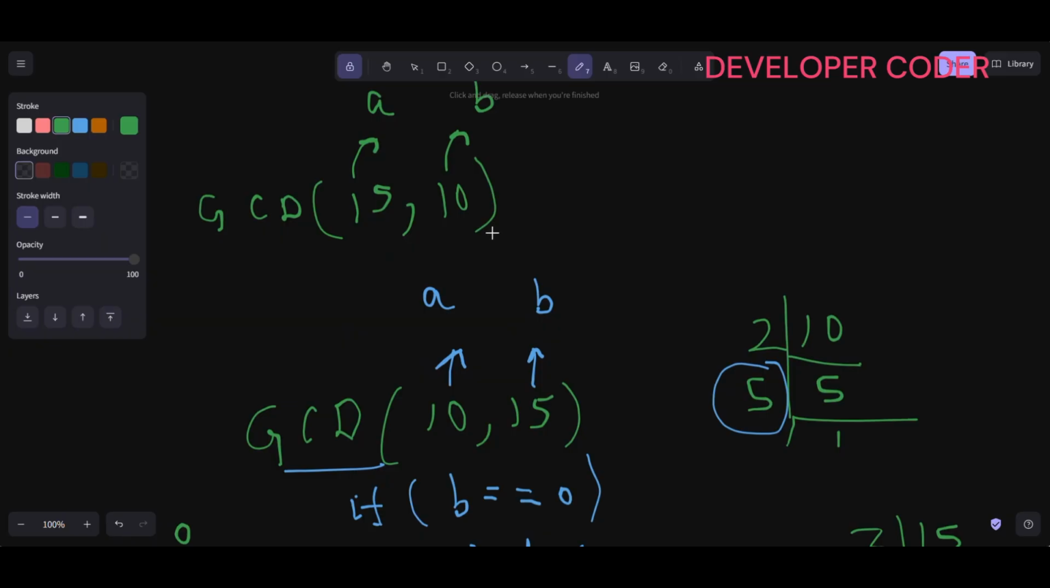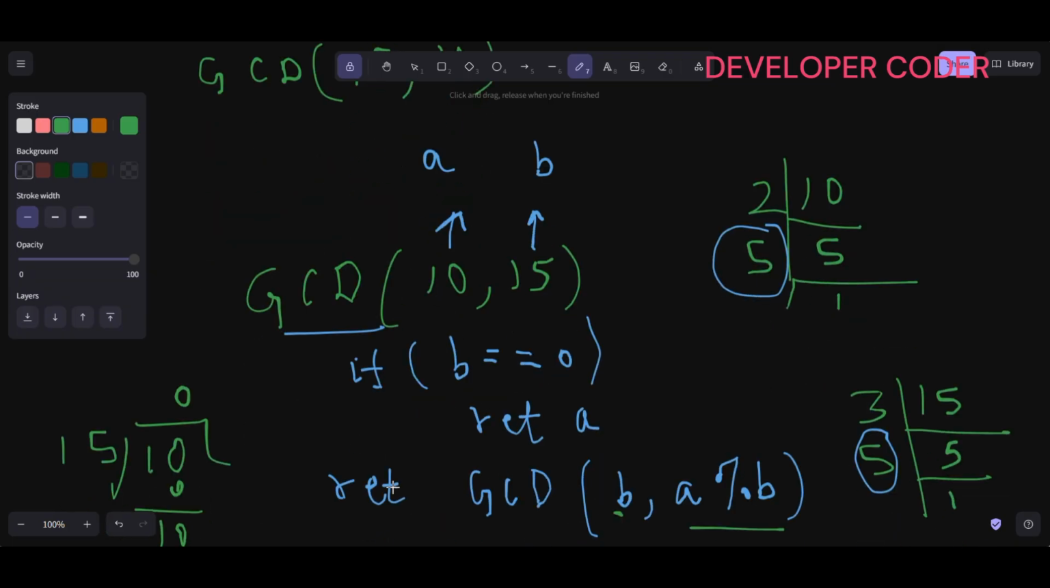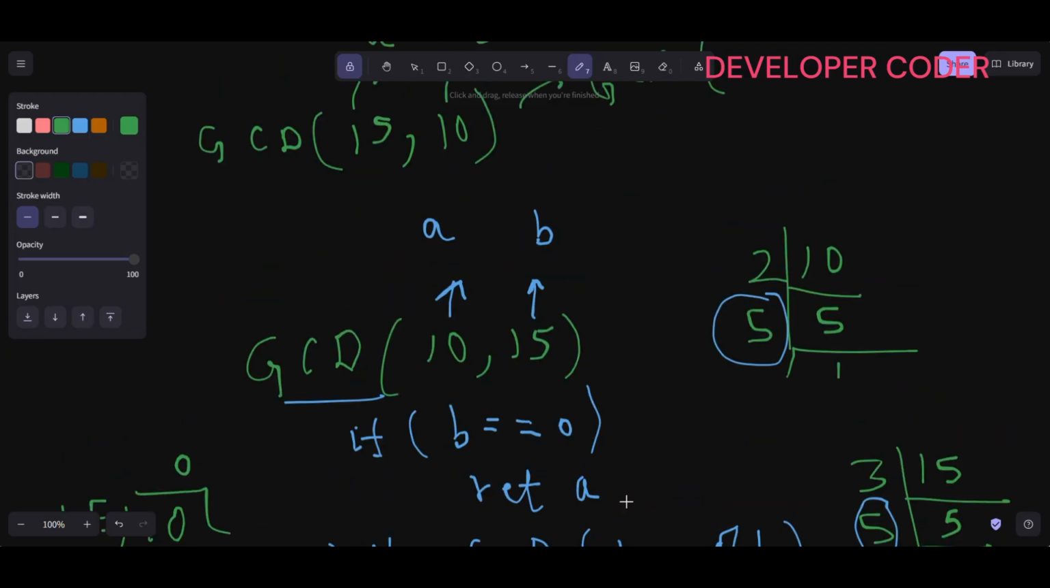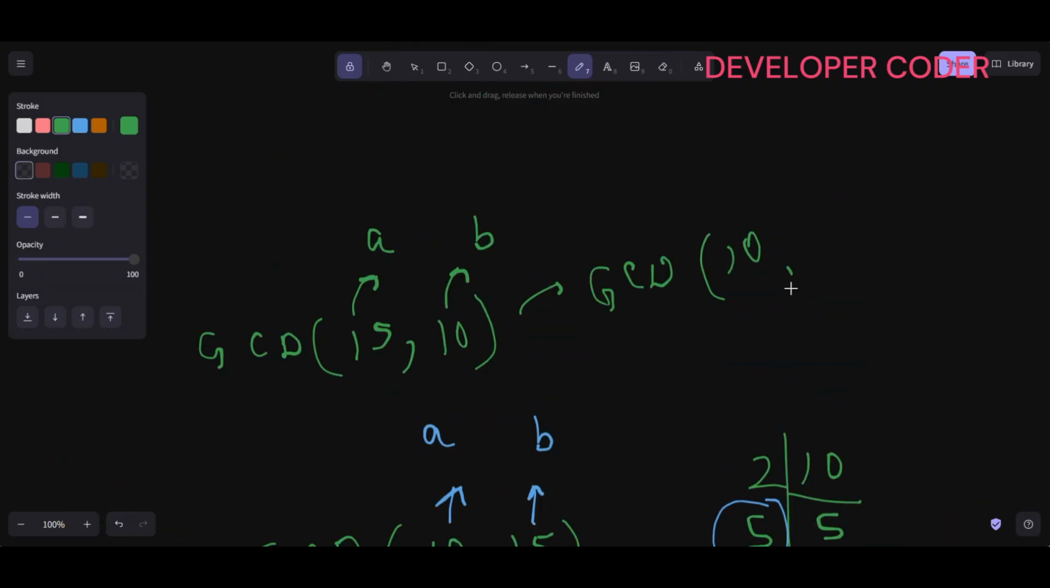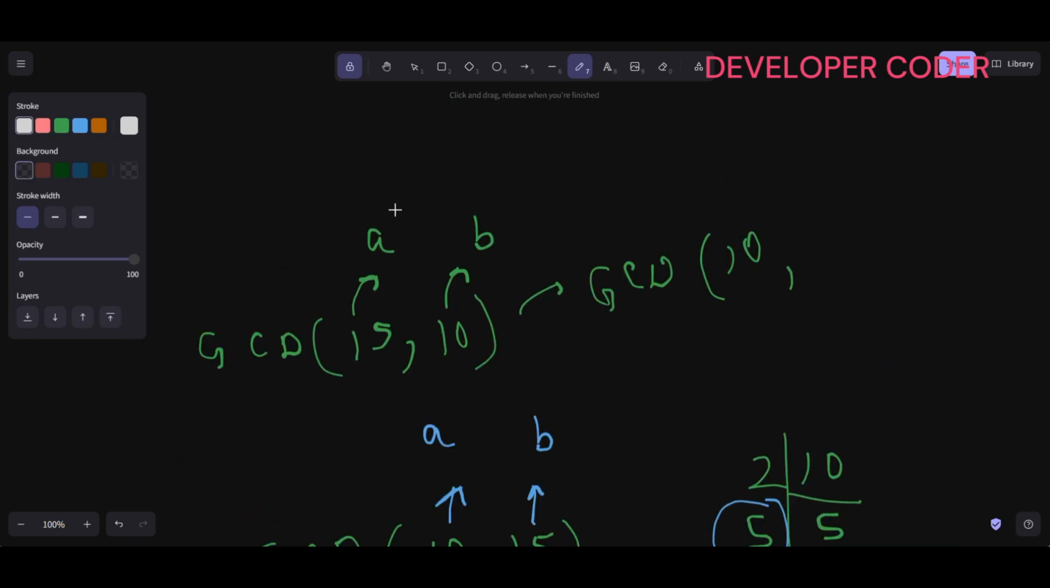Now again check if b, this time 10, is equal to 0. No. So again I return GCD, and here I write b now. My b is 10, and in this place I'm writing a modulus b. So 10 divided by 15, this is the meaning of a modulus b. The remainder is 5, so here I'm writing 5. Done. Now this is my a and this is my b.